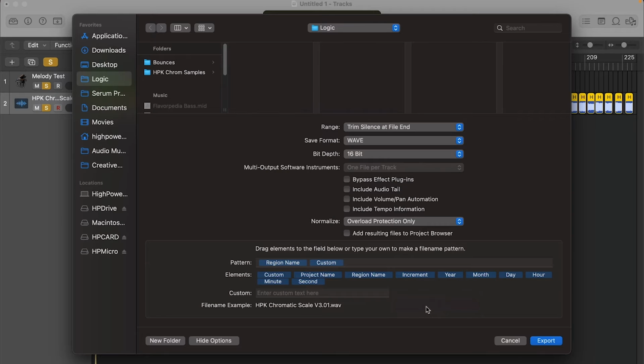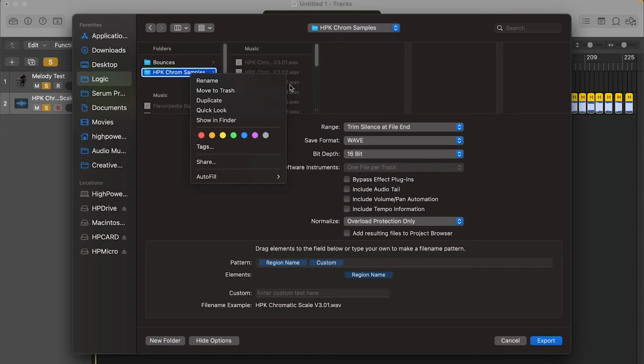When the export prompt pops up, you're going to want to create a new folder with your samples to go in. Make sure you remember where you saved this folder to and what you named the folder, because if you lose it, then your instrument will break and you'll have to start all over again.